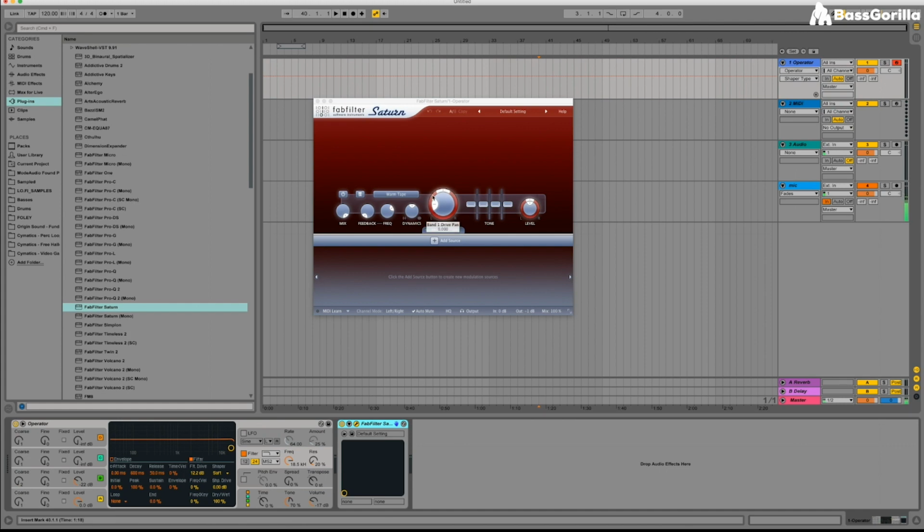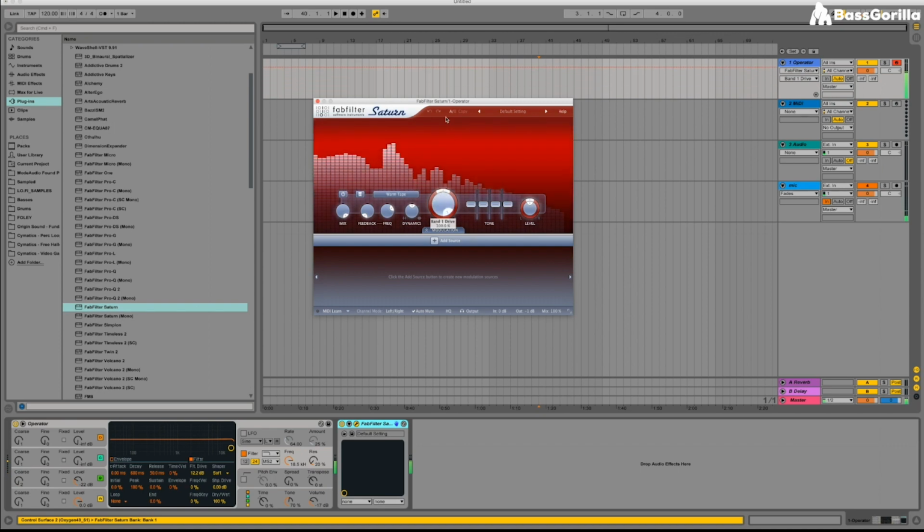But the reason I'm doing this is to actually affect the other effects rather than just what's coming through the synthesizer right now. So I'm just going to put the drive up to about 4. You can hear what it sounds like when it's all the way up.